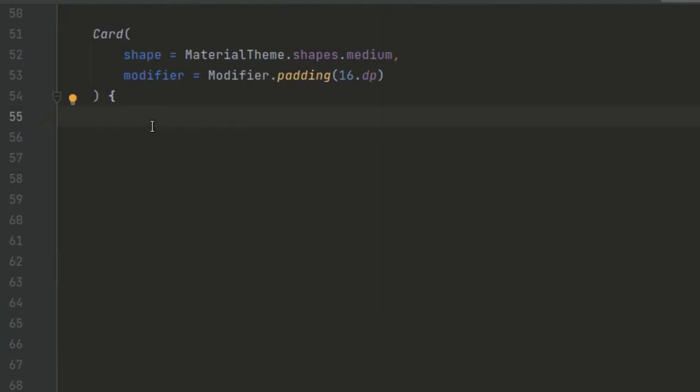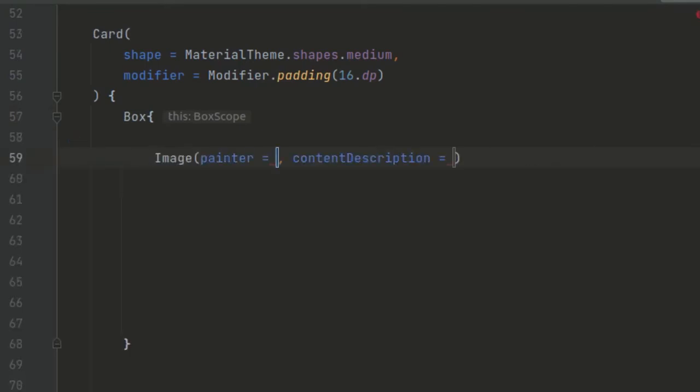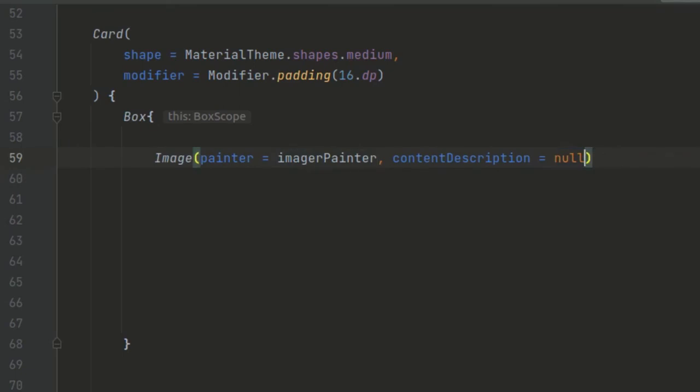Now what we want to do here is display the name inside the image, so we can use a box here. Now we can pass in the image, and we can use the image painter here, and here we can pass in null because we are going just to pass this.